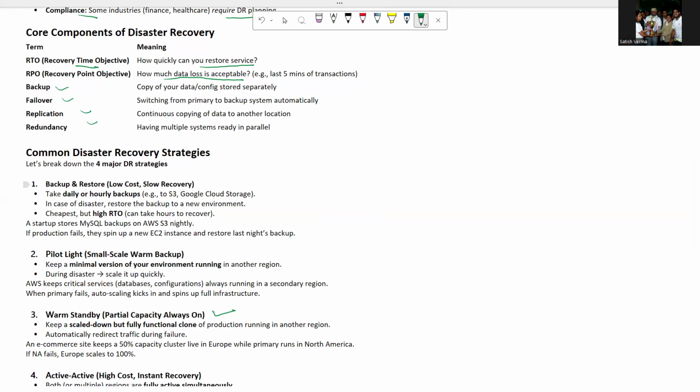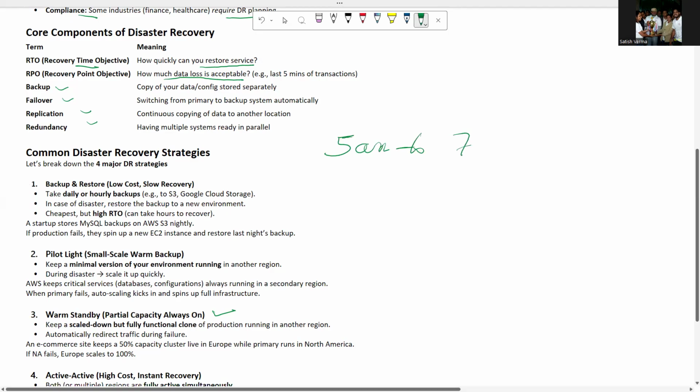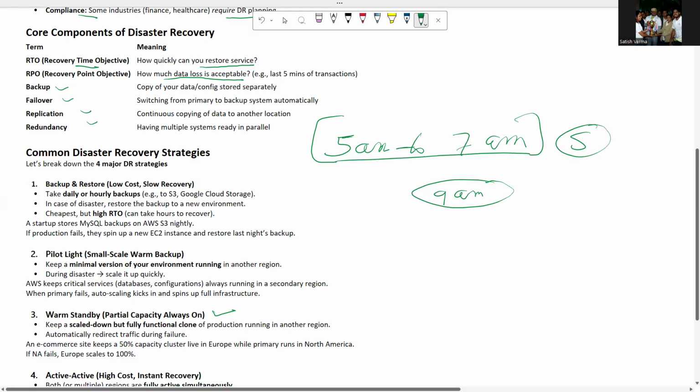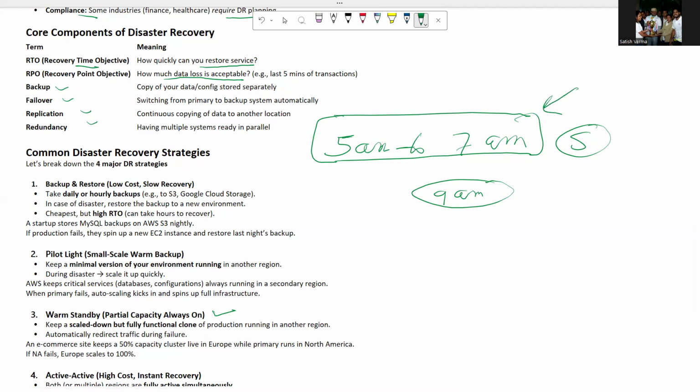Suppose you have a back-end job, meaning you run some job for only an hour or two. Suppose you run the job from 5 a.m. to 7 a.m., and it takes only 2 hours. If some disaster happens at 9 a.m., in that case you are safe and you don't need to worry. You just have to restore the data, whatever changes you made in this time slot, and then you're good to go.